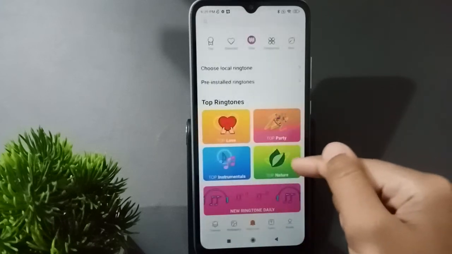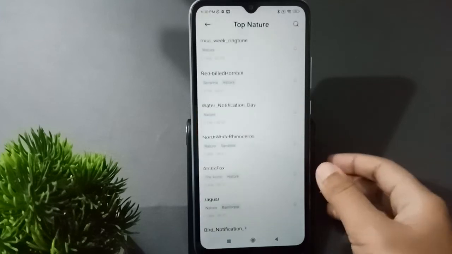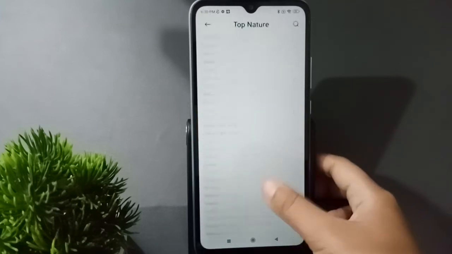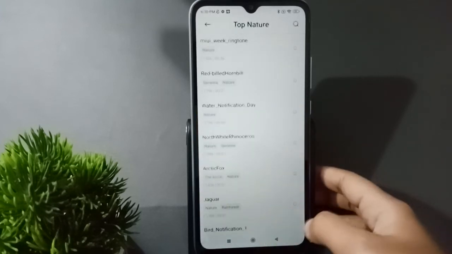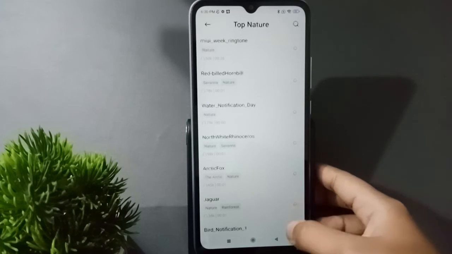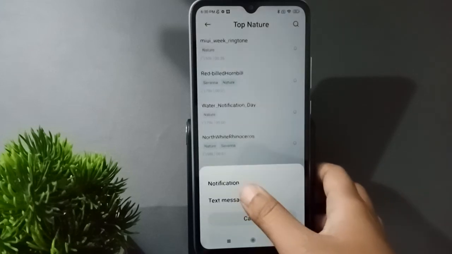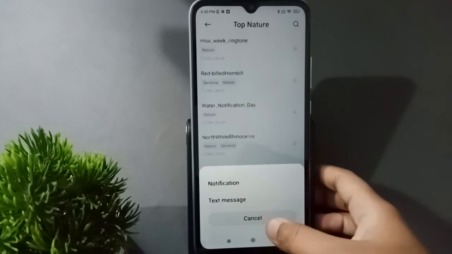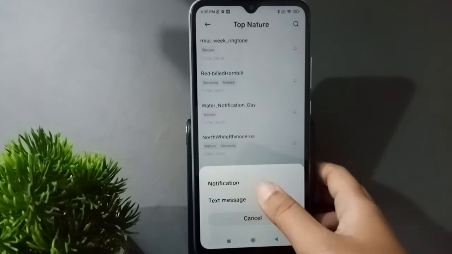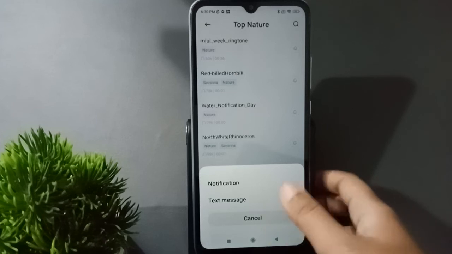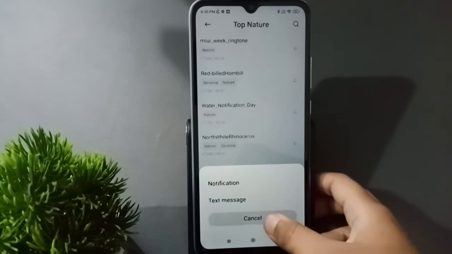If you want to set, then don't click here. Okay, you just click on Top nature. So if you want to set online notification sounds, you can select from here, and on the side you are going to find this bell option. Just click on the bell icon, and here click on Notifications or Text. Okay, you can select this one. For notifications you want to set the sounds or for the message. Okay, so you just select from here and set it.